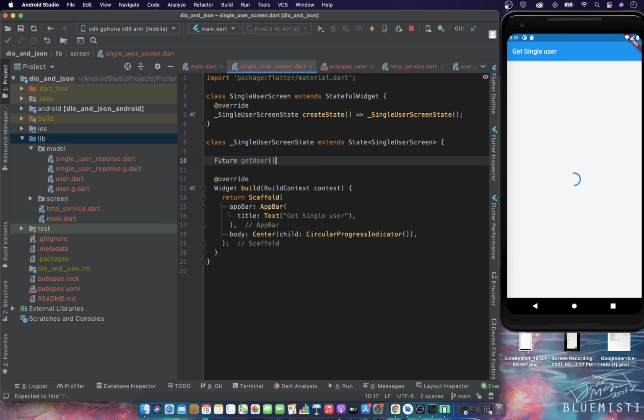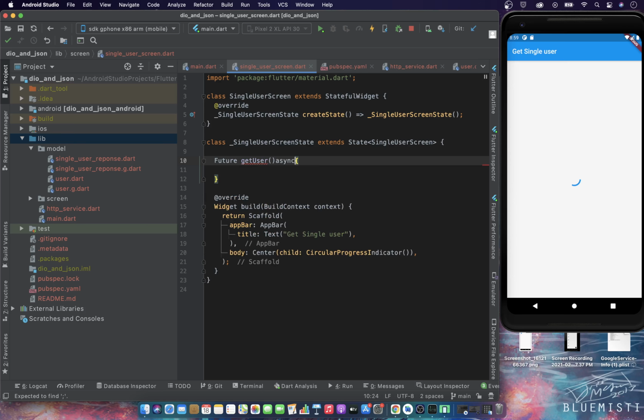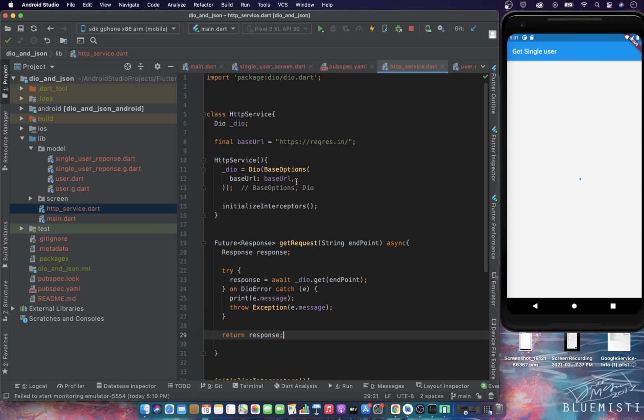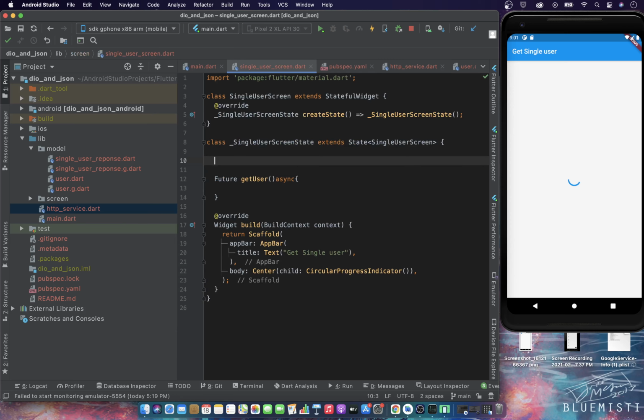Let's just say getUser. And as we have to perform asynchronous processes inside this getUser, we have to have the async keyword on the function. Now before calling the API, we need to have the reference of this HTTP service class. So firstly we have to make the object of this HTTP service. Let's name it http.